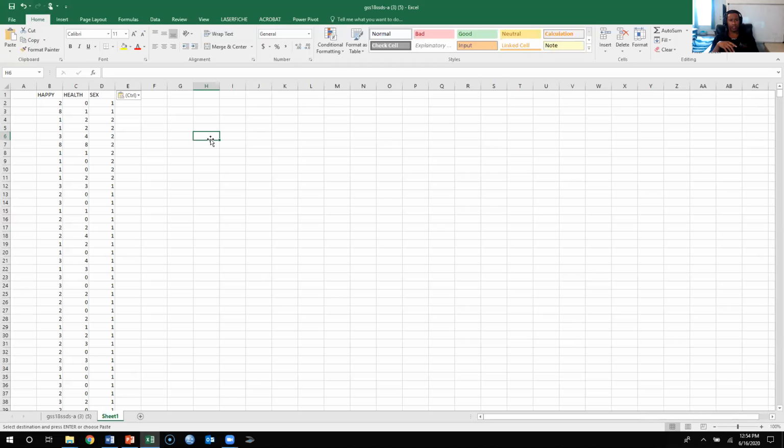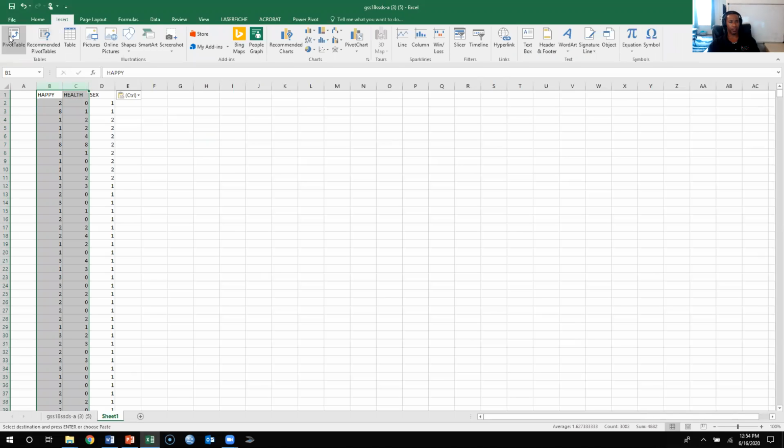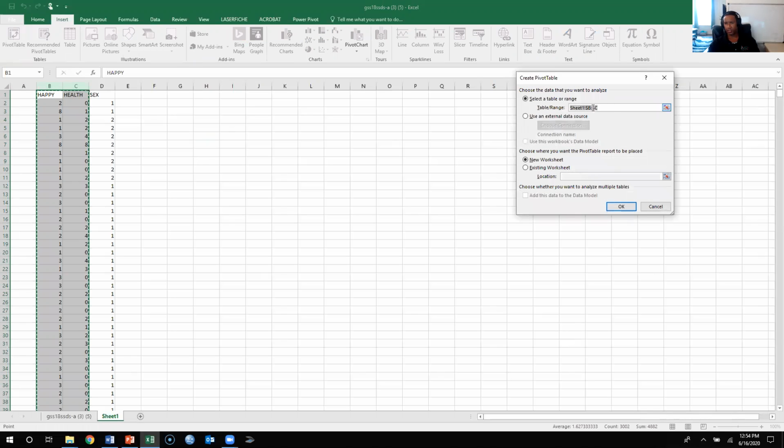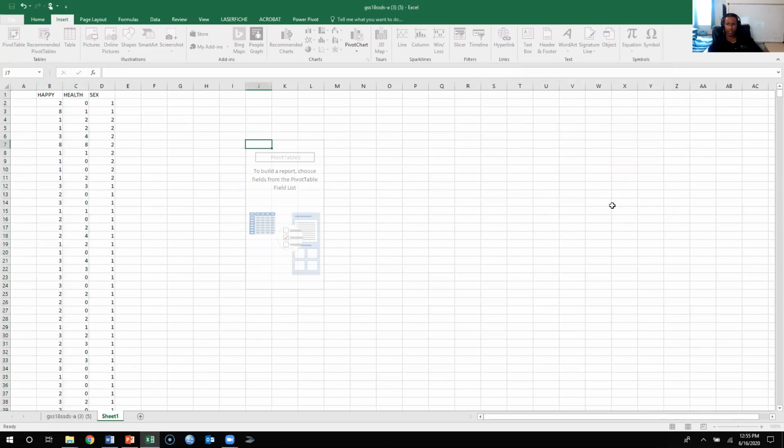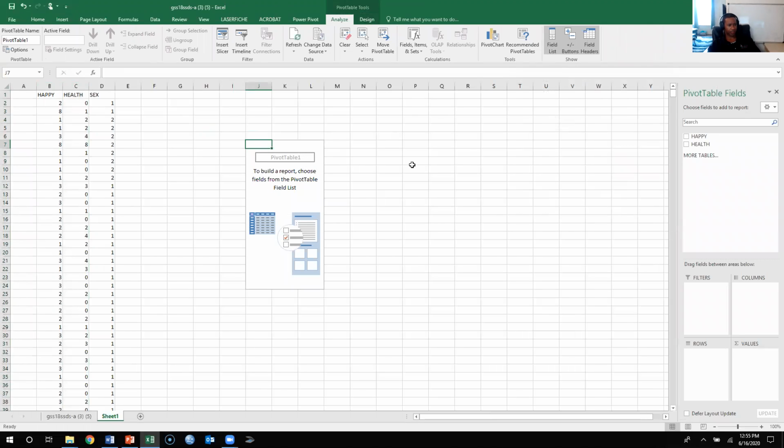So what I need to do first is highlight these two variables. And I'm going to come over here to insert, and I'm going to insert pivot table. This is the range that I'm going to be working with. I'm going to slap this into an existing worksheet. I'm going to put it here. So press OK. All right, so now nothing's really here.